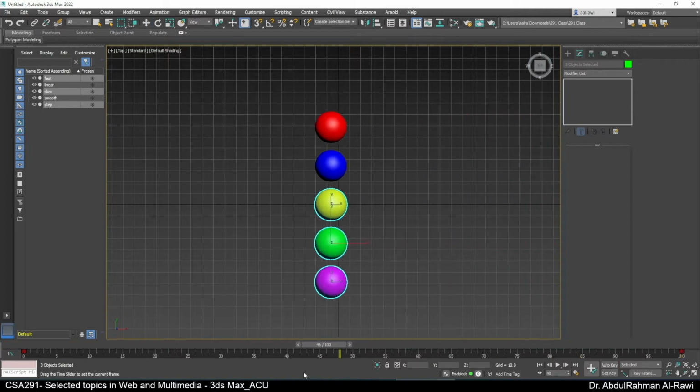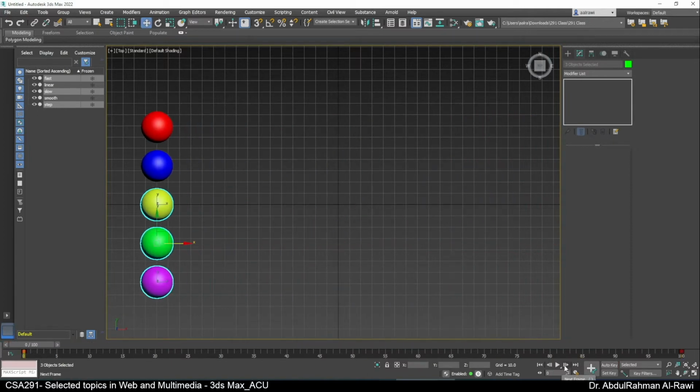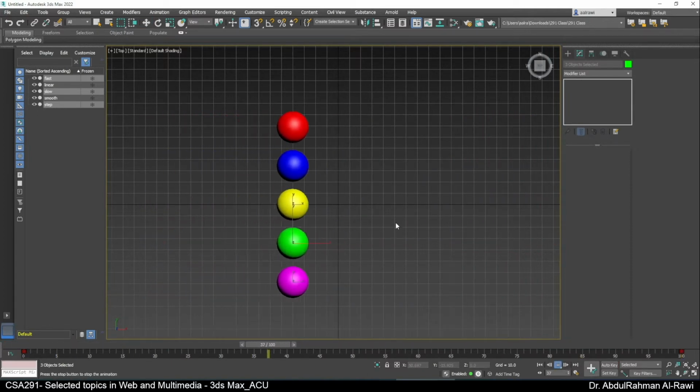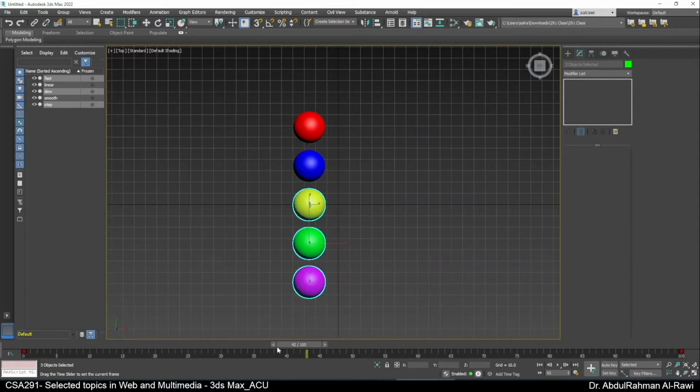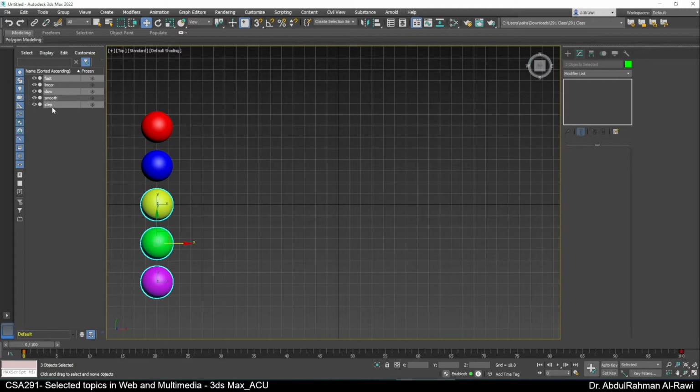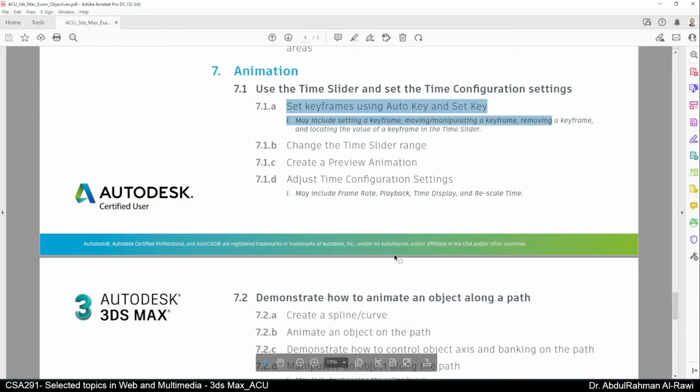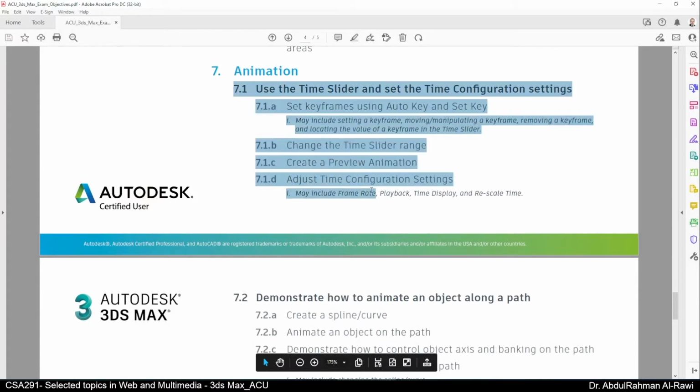Now I created identical animation for all my spheres, and we are gonna see the difference between each one of those. You see, I already renamed them to fast, linear, slow, smooth, and step. Each one will represent a tangent type, as you will see later on shortly in this recording. So now we finished 7.1.